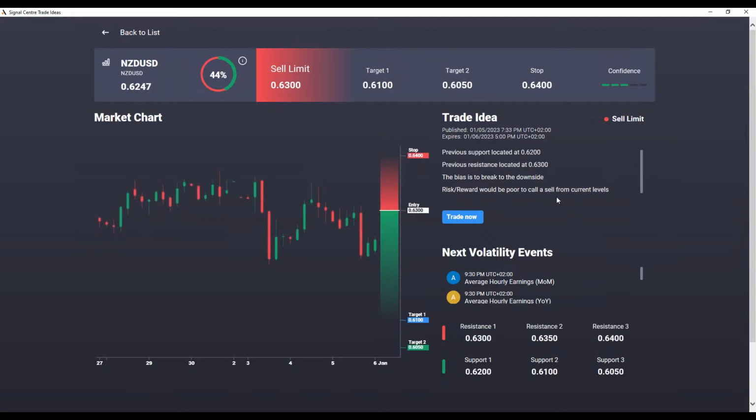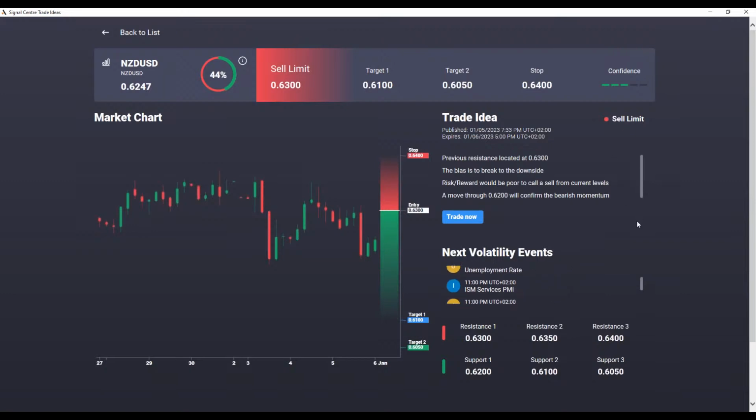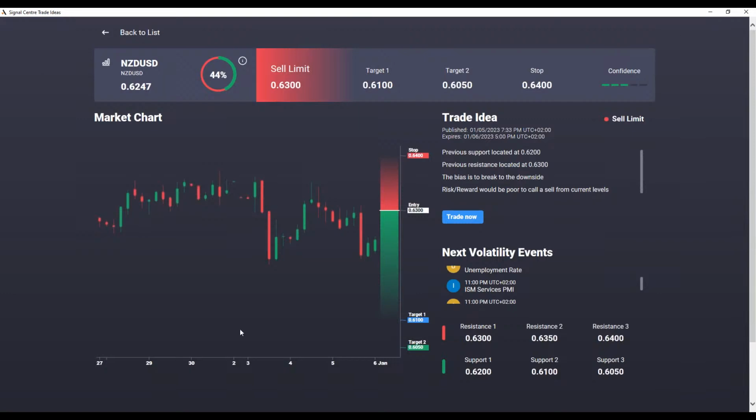Okay, so this is only the commentary on this particular chart on this particular day. If you look through other trade ideas, sometimes the description is longer, sometimes shorter, so it really depends on a case by case basis. All right. Next up, you can also see the next volatility events that are happening to this currency pair. They also show you some of the support and resistance levels. So now I have demonstrated to you all this information here.